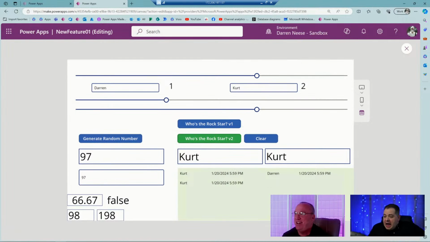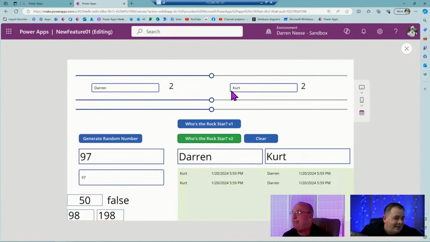Dude, I think we did it. I think we did it. I think we did too. What do you guys think? Oh my goodness. You guys think we did this? We're at 50%. Let's get Kurt's winning now.